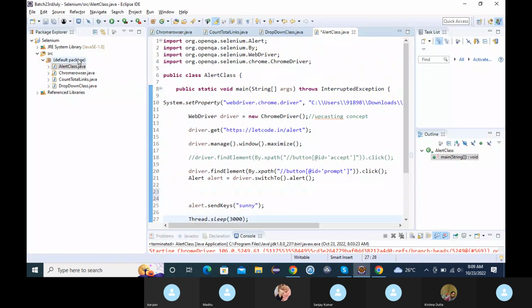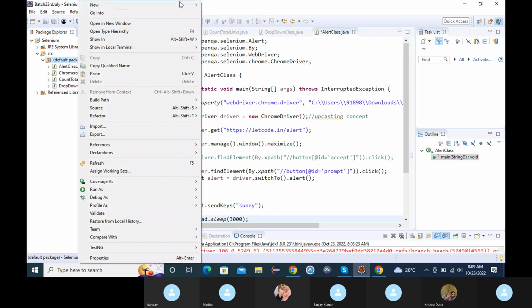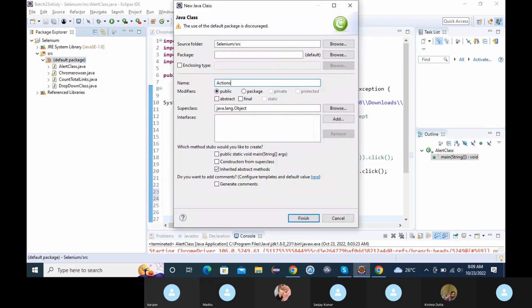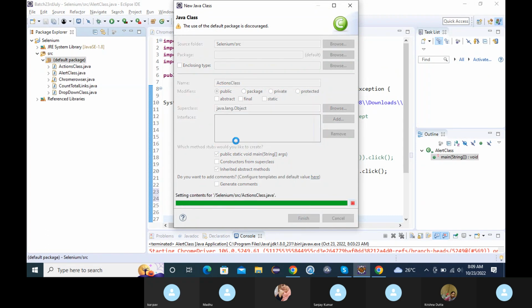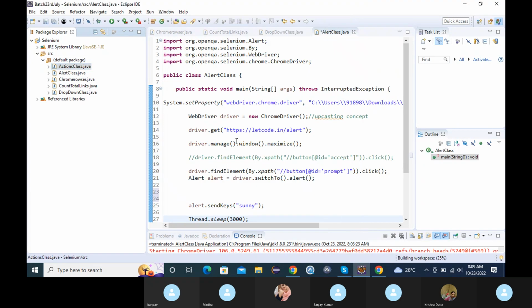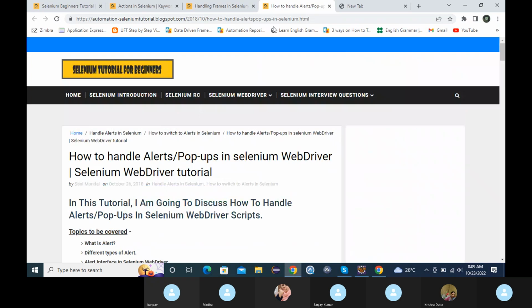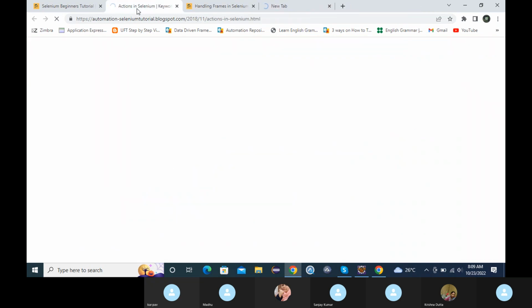Okay, so that's all for the alert. And next we will see the Actions class. For each and every activity, there is either an interface or a class. Inbuilt interfaces and classes are available in Selenium. You just have to remember that, and then everything is easy. As I said, Selenium topics are very small. You can finish them in 10 or 20 minutes. It will not take much time. Only thing you have to remember is the interfaces and classes that are available.